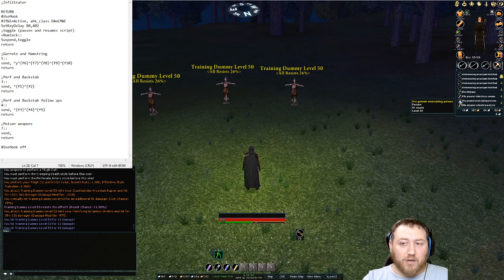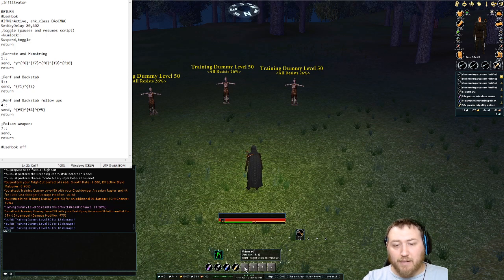Once you have dragged all of your poisons to your bar, set up a switch macro for each weapon in your inventory. For the purpose of this video, my macro is /macro space 1 as the name, space /switch space 1h space 1.